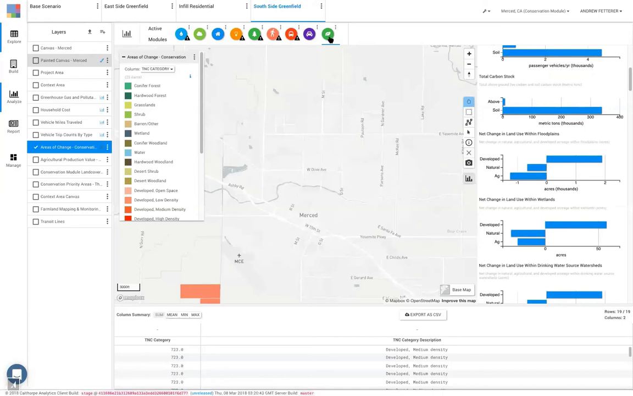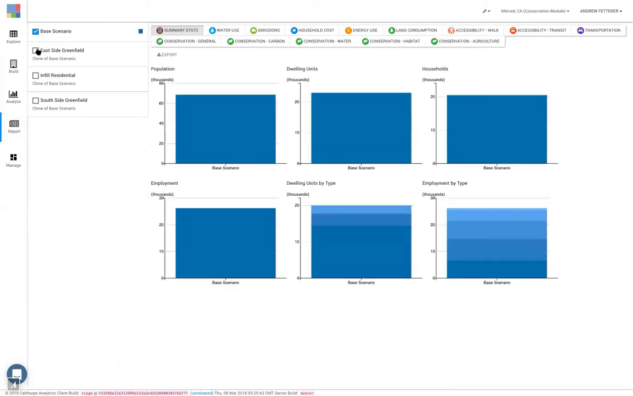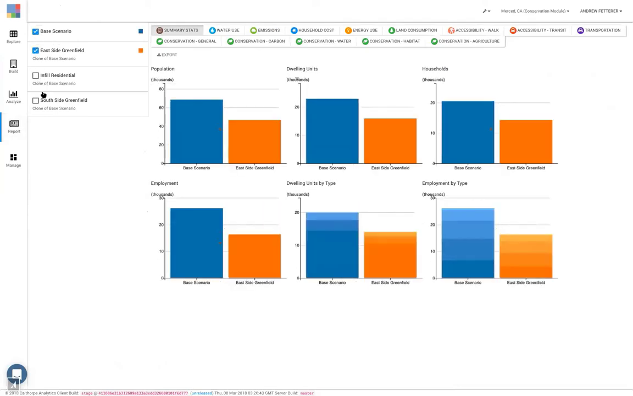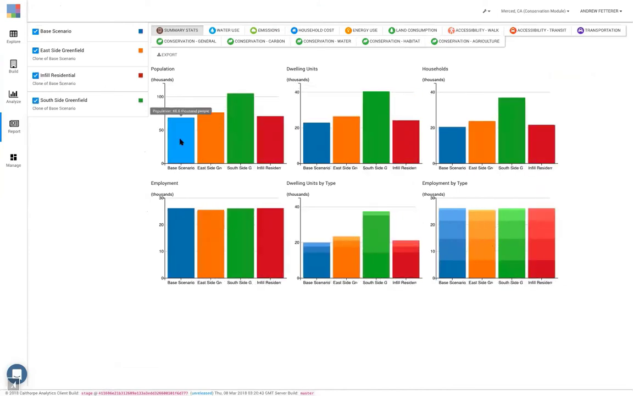Okay, and now with both of these, we can go into report mode to see how they compare. So first, we can activate just the general scenario stats for each of these scenarios to get a sense of the actual changes that were implemented. Here we can see that the greenfield scenario for the south side by far added the most population and dwelling units, whereas the others are more gradual increases.